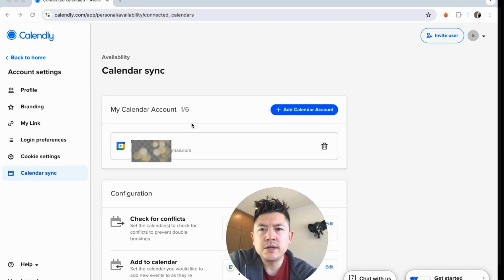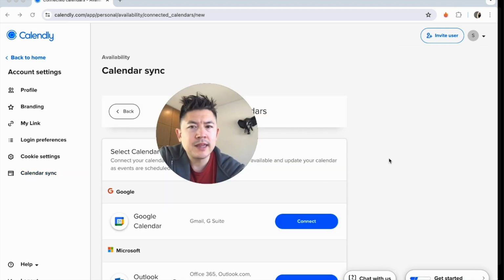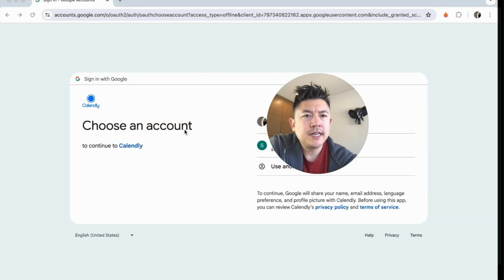Here you're going to see all of the calendars that you have synced. You can see I just have my one Google account there. And in order to link your Google Calendar to Calendly, click on this blue button here called Add Calendar Account. Here is where you can link your Google Calendar. Scroll down until you see this icon right here, Google Calendar, and then just click on this blue Connect button. Here you can sign into the Google Calendar that you would like to share with Calendly.